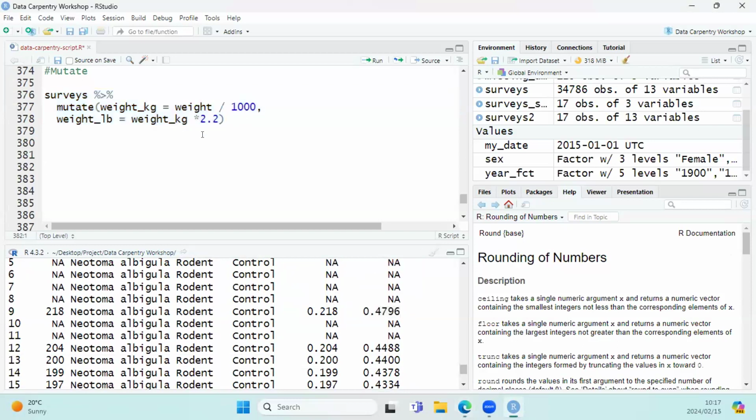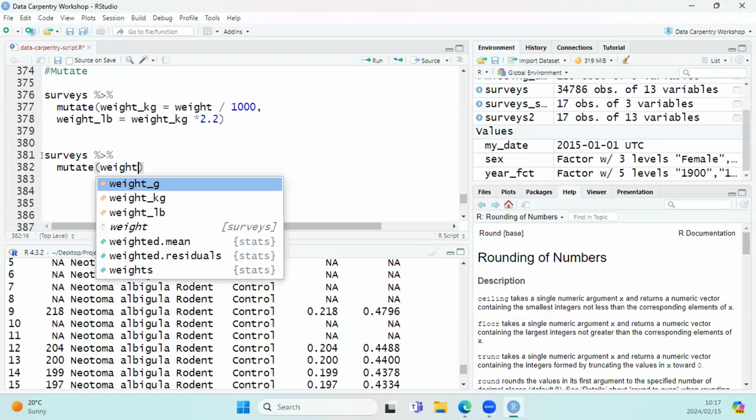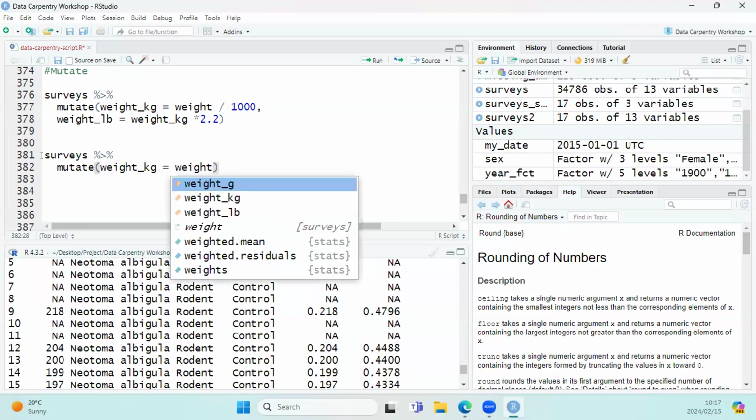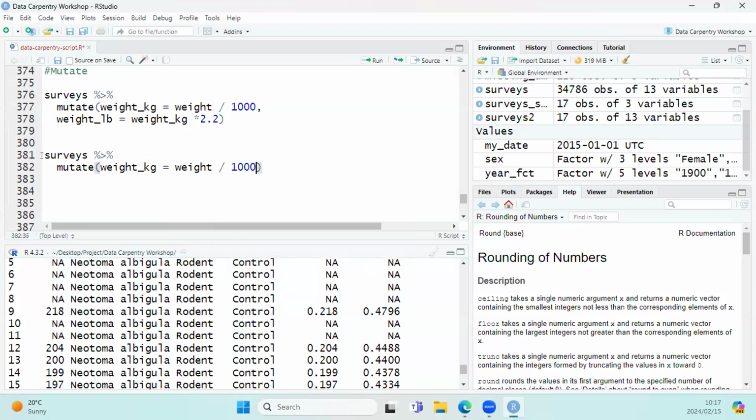So we are going to go back and call out the surveys data set. We're going to use the pipe function. We're going to use mutate. And again, we're going to create a new variable called weight underscore kilograms. This is the weight variable in the surveys data frame, and we're going to divide that by 1000. And outside the curly bracket, we are going to do the mutate again.